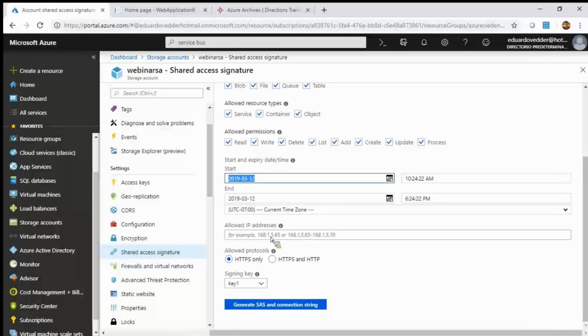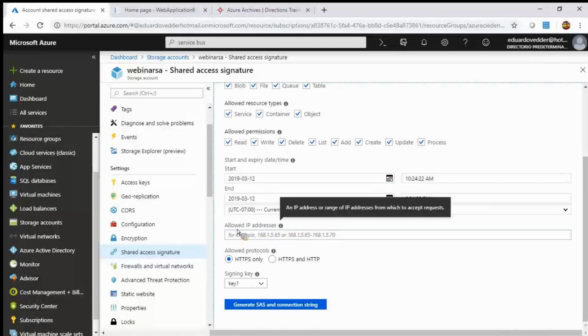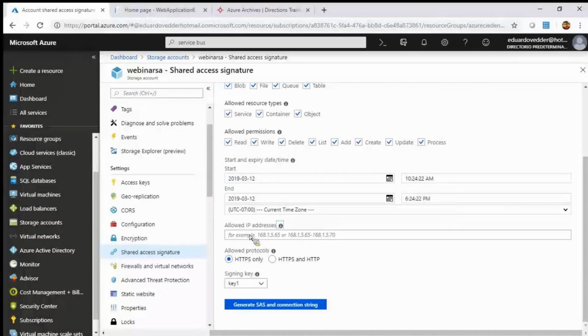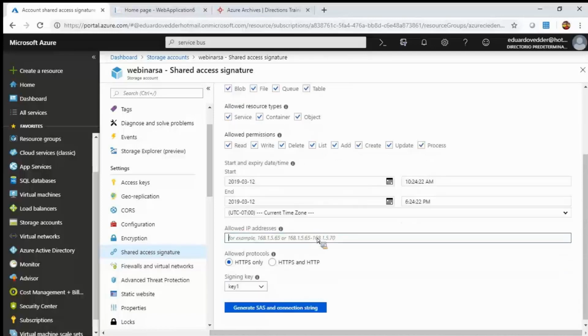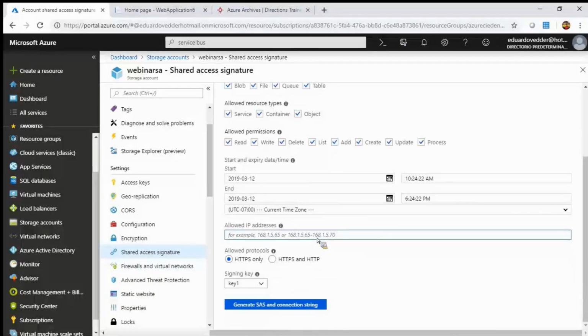Also, you can combine that with a network permission or firewall permission. If you know the public IP address for that person, or maybe if it's another person inside your organization, maybe you know the IP addresses that you are managing internally. So you can configure here a single public IP address, or maybe multiple ones, or maybe a range. And that person needs to be inside that IP address scope to be able to access the content.